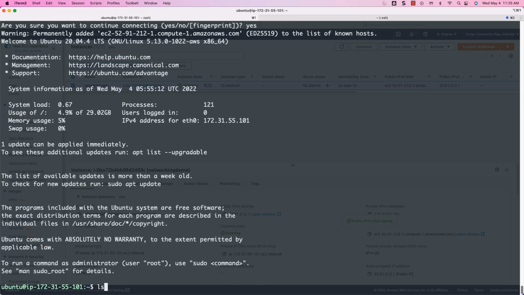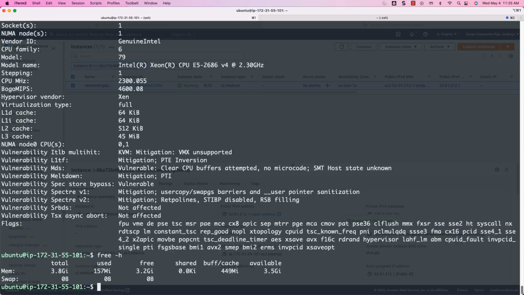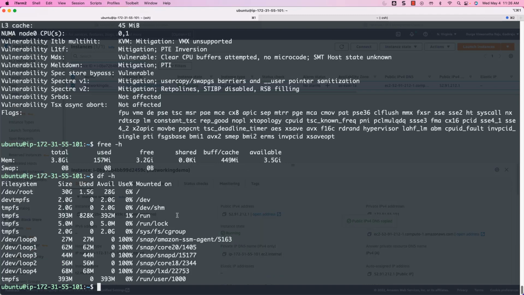We should be able to run lscpu command to get the CPU details. You can see that we have 2 vCPUs. Also, we can use free -h to get the details about the memory. You can see that the memory is 4 GB. As of now, the available memory is 3.5 GB. Also, you can get the storage details by running df -h command. You can actually see the details with respect to each and every mount point. In this case, we are interested in root mount point. You can see the size of the root mount point. It is nothing but 30 GB. As of now, 1.5 GB is being used and 28 GB is available.